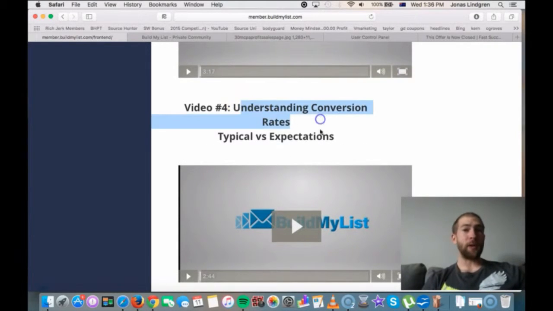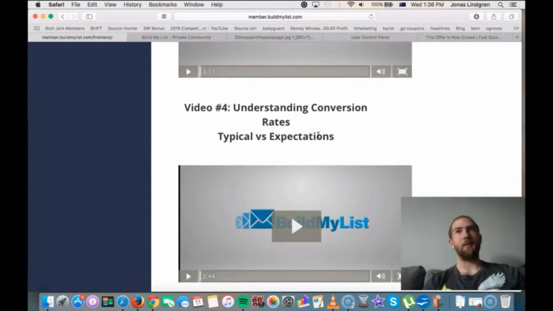And understanding conversion rates versus typical versus expectations. Basically, if you go into a niche such as make money online, for example, you will see lower open and click-through rates, because in this niche a lot of people are getting a lot of emails claiming that they can help them make money. But this also depends on whether you choose to go with the money or the relationship building marketing. If you go with relationship building, you can expect open rates of, I'd say, between 15 and 30%, and if you go with the money making method, I'd say 5 to 10% open rate. So it's up to you.